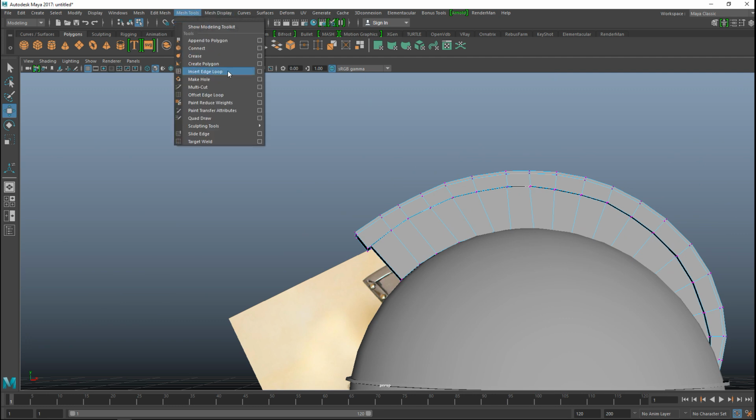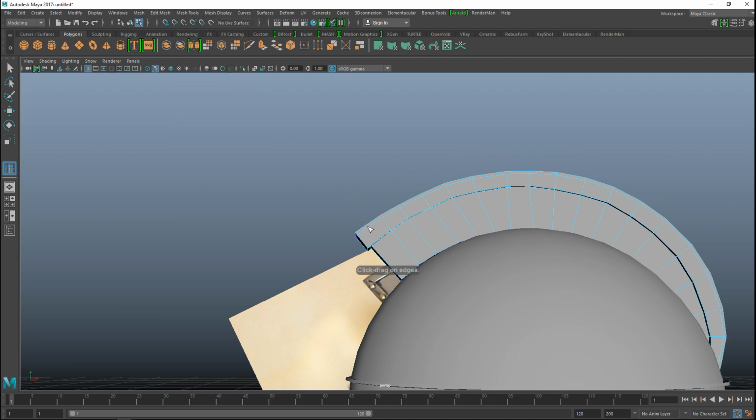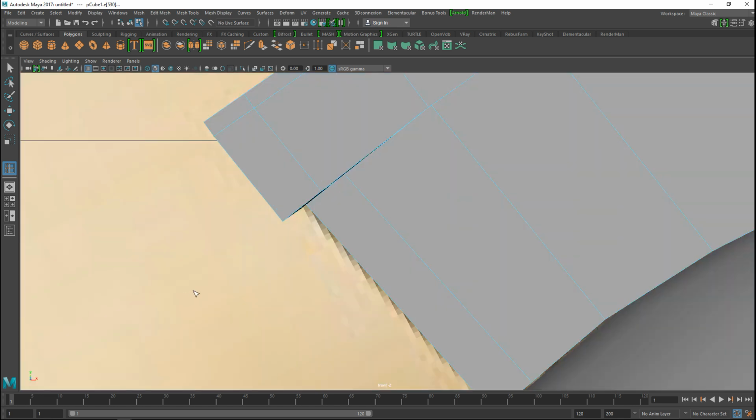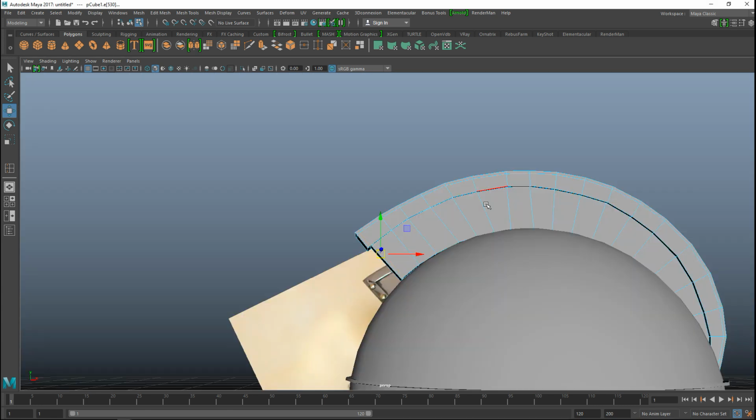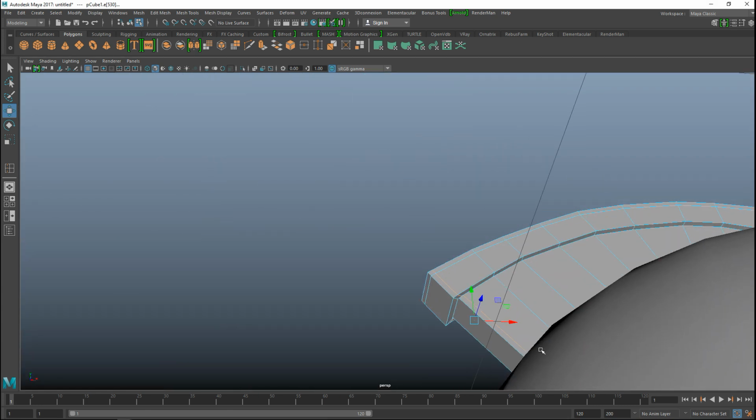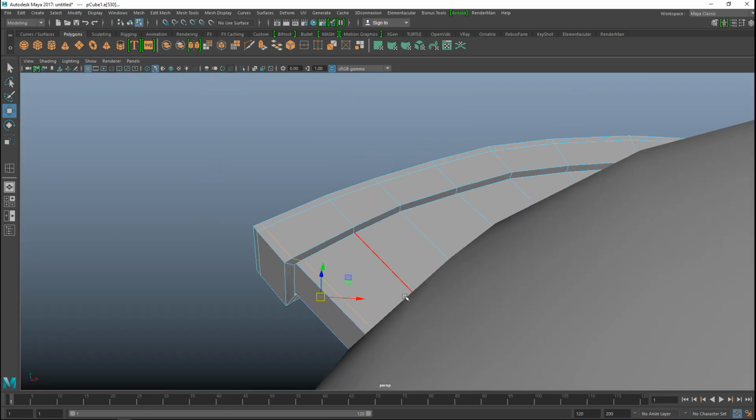Okay. So I'm going to go to insert edge loop. Let's add one somewhere around here. I have to zoom in. Let's see if I got the right approach here. Hit Control Z to go back.